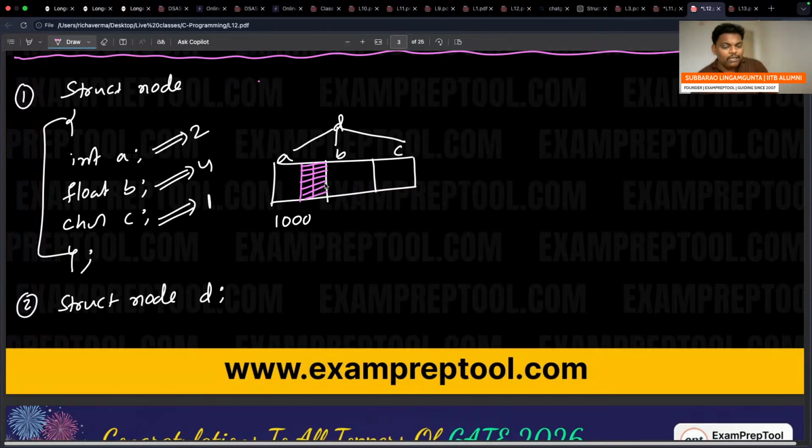Float B takes 4 bytes, because 4 bytes are needed. That's okay. Third member, char C, uses 1 byte only. The remaining 3 bytes are padding for faster calculation. Other than this, nothing is there. If all are equal, the calculation becomes so easy.